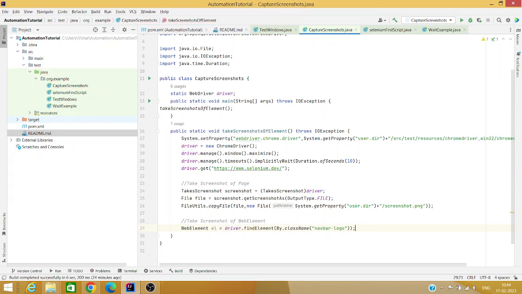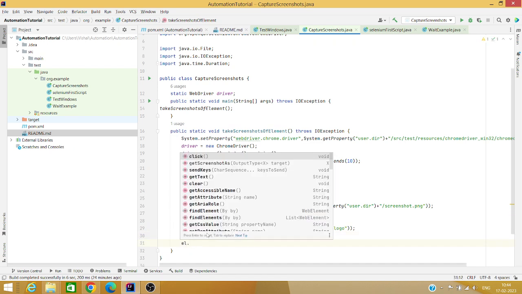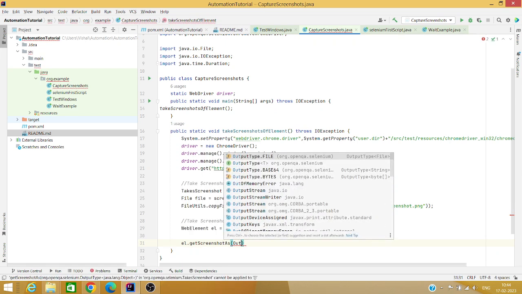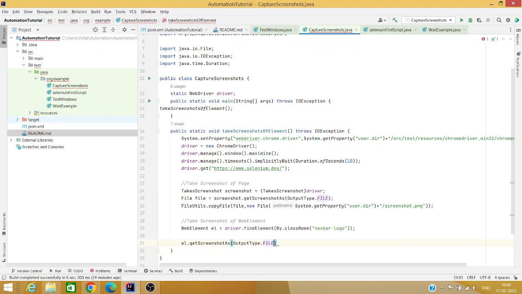Great, so we'll get the element. Once we get the element, there is one function that is getScreenshotAs, and we have to just pass it the output type, and we can store it in a file. Okay, let's give it a name, file1.